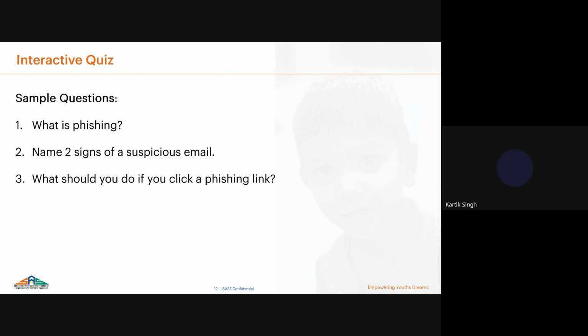Now, moving on to our next scenario. An email titled Your School Fee Receipt arrives, asking you to click a link and enter your bank password. Based on safe email practices, how should you handle this request? An email titled Your School Fee Receipt arrives in your inbox, asking you to click the link and enter your bank password. How should you handle this request?